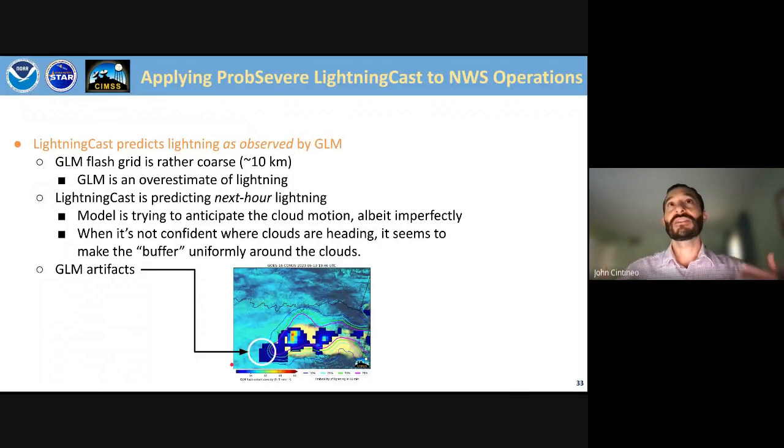So all of this, we try to mitigate when possible, but all of this goes into the process of training the data, and therefore interpreting the probabilities. So you can kind of think of it as probability of lightning maybe within 60 minutes and maybe within 10 kilometers.